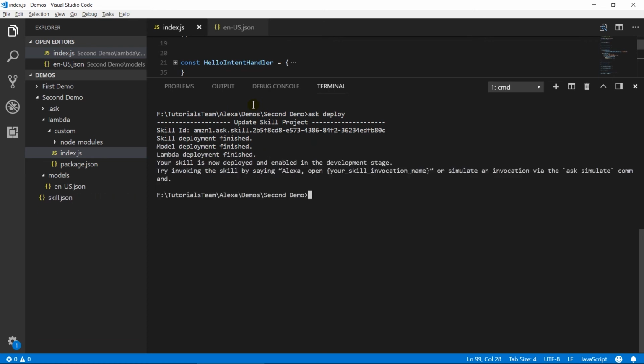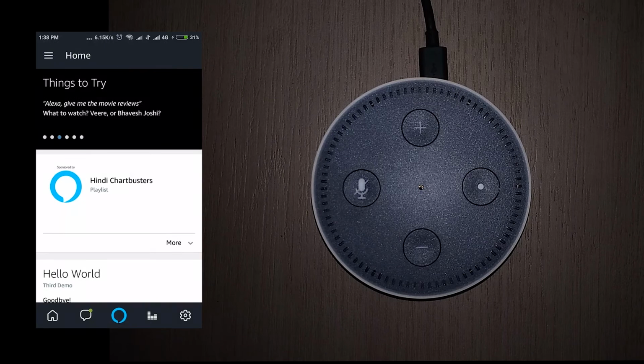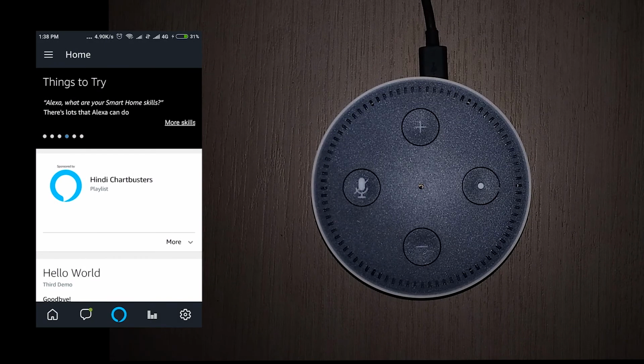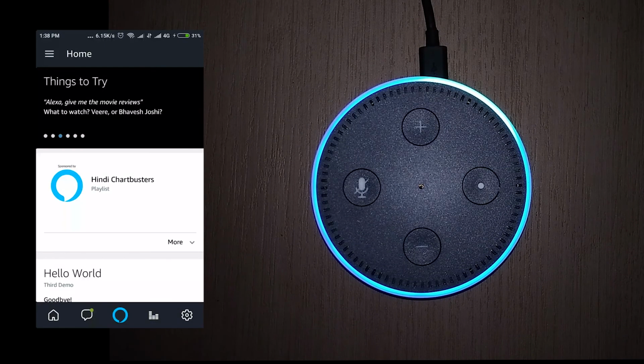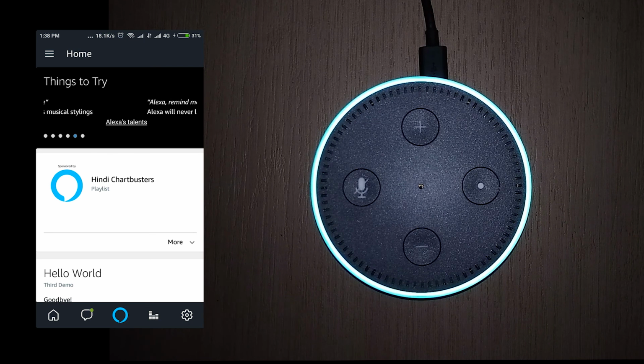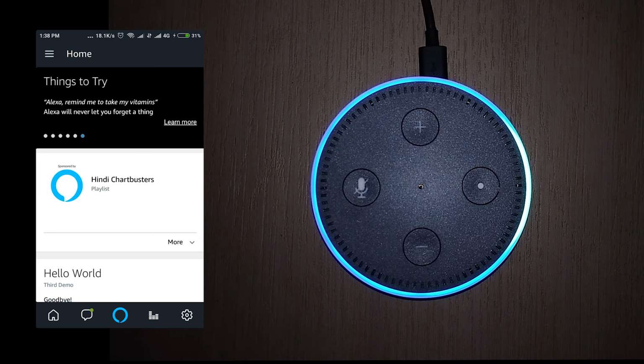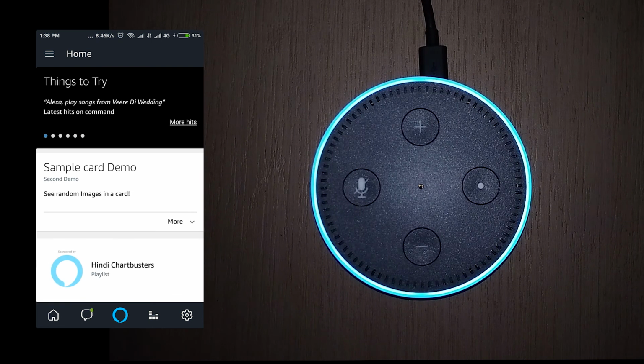Let us test it in my Echo dot. The card will be displayed in the mobile application. Alexa, open the second demo. Welcome to your first Alexa skill from version 2 SDK. Generate card. Here is your card.